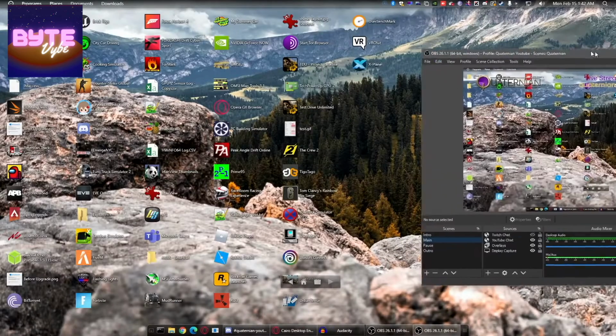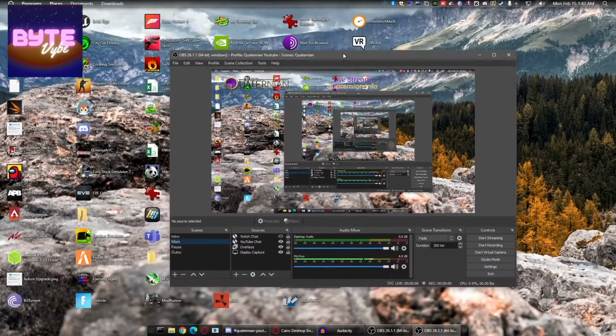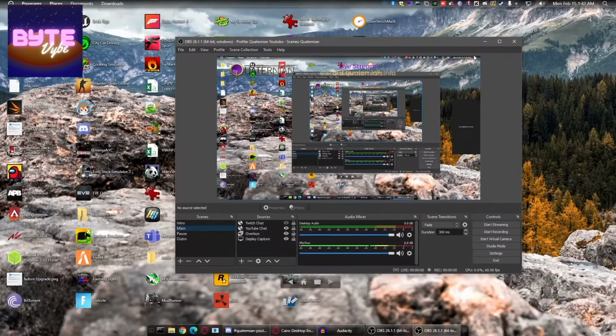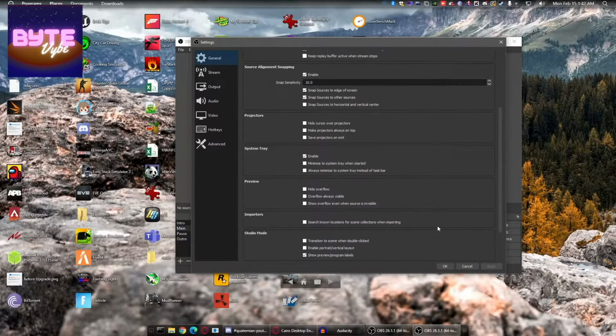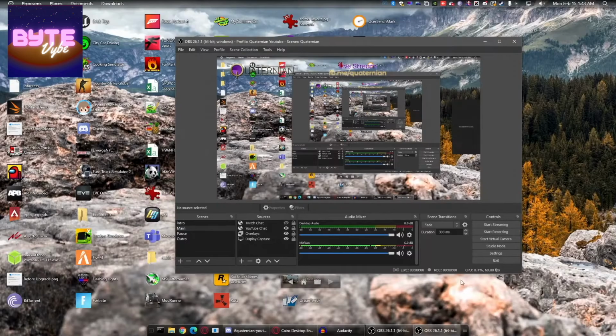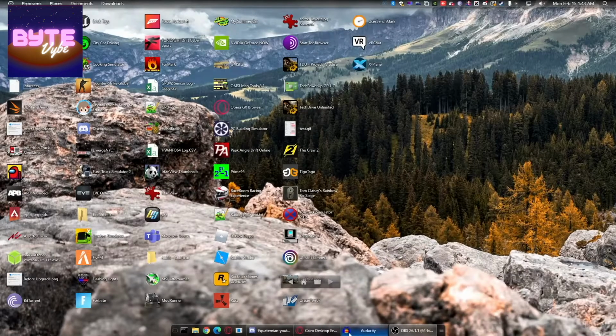So here is another instance of OBS. I'll bring it through to my main monitor so that you can see it. Now, if I go into settings and change it to always minimize to the system tray instead of the taskbar, you can see here we have two instances of OBS. Now I'll minimize this one, and so we no longer have an instance of OBS in the taskbar.